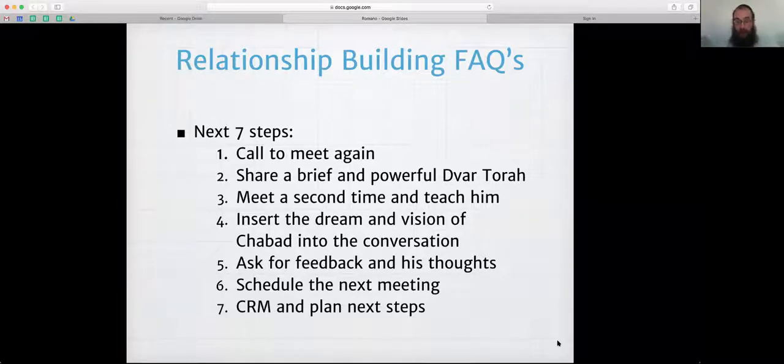So if I'm not being proactive to make that phone call, we may never get to that level of the relationship. So let's say you make the phone call, and he says, yes, come by. You come again. You share a Dvar Torah. You meet, and then you keep the cycle of meeting going. While you're meeting, in addition to learning about him, you find ways to insert the dream and vision of Chabad into the conversation. So you give him a chance by saying, can I share with you some of my goals and aspirations for our work in the community?